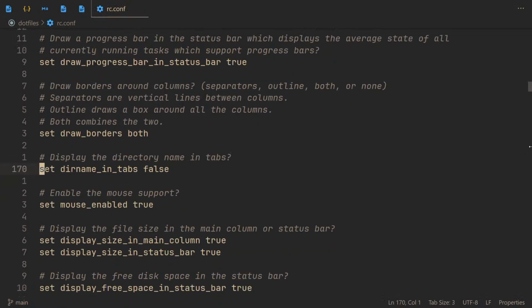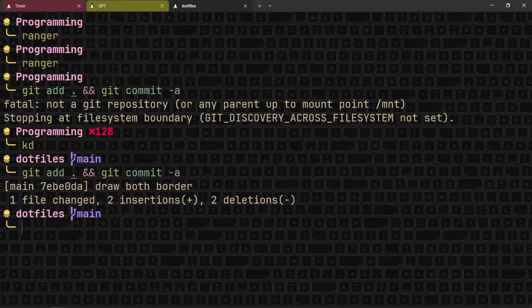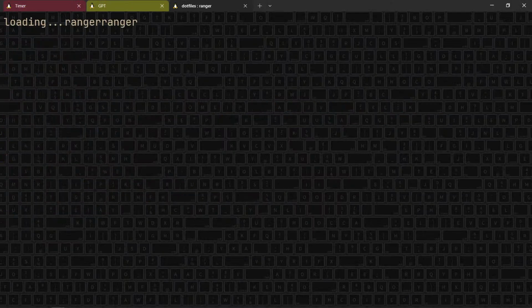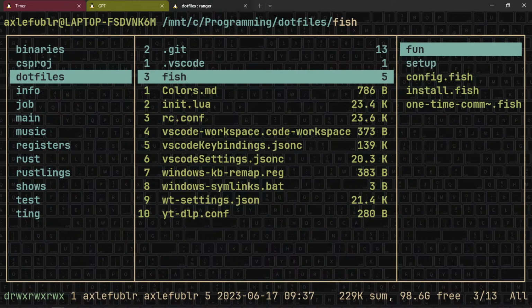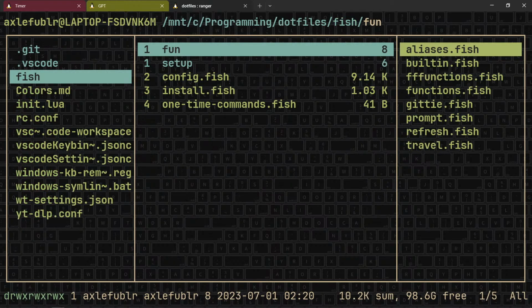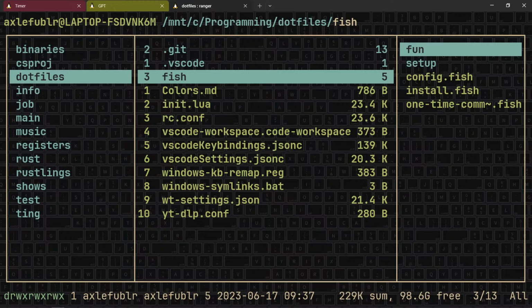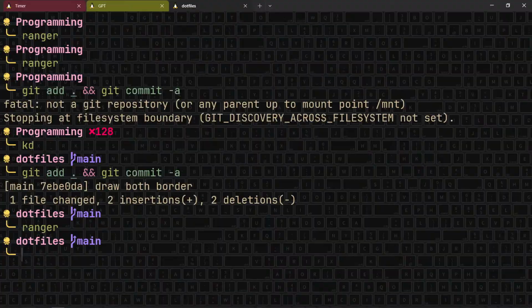Dir name in tabs. Display the directory name in tabs. What do you mean? I guess I don't have tabs, right? Since this is the only tab, it doesn't show it, I guess. Unless I'm not seeing something.